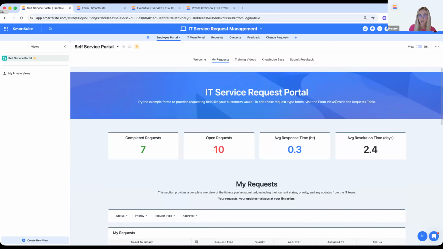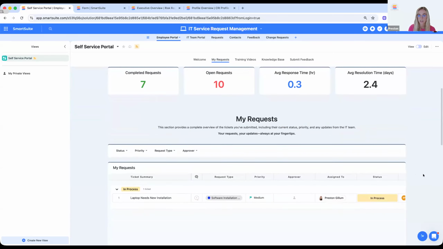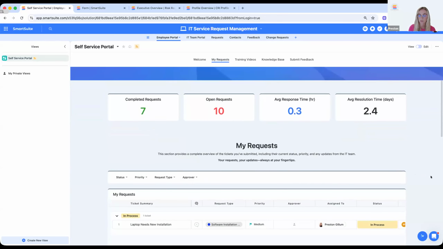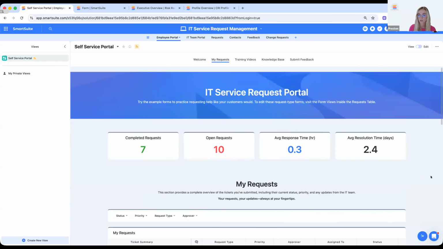The next tab within here is just a status on those requests. So if they're a user within SmartSuite, they can come in here and they can see, okay, how many requests have I submitted? How many are open? I can even scroll down and see those details and click into those and see further. So not only giving them a place to submit those, but also to really quickly hone in on what is within the portal that they've submitted and can they see the status of those.